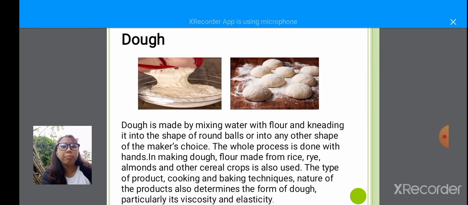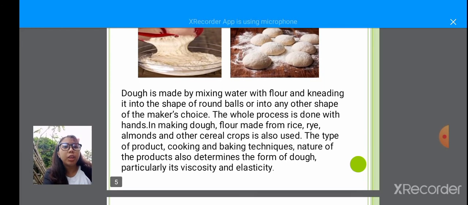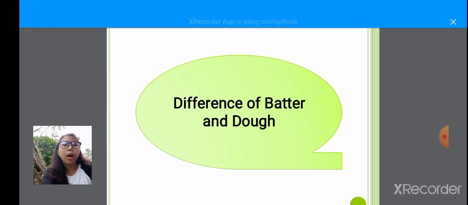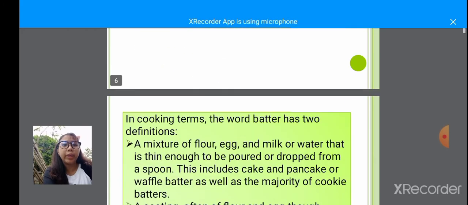Dough is made by mixing water and flour and kneading it into the shape of round balls or any other shape of the maker's choice. The whole process is done with hands. In making dough, flour made from rice, rye, almonds, and other cereal crops is also used. The type of product, cooking and baking techniques, and nature of the products also determine the form of dough, particularly its viscosity and elasticity. So, we have the difference of batter and dough.